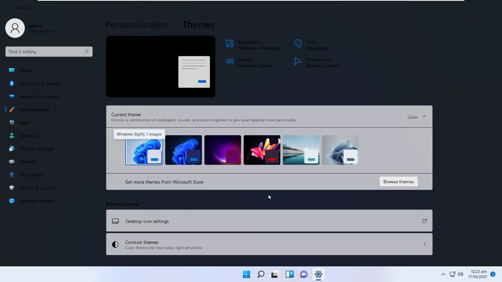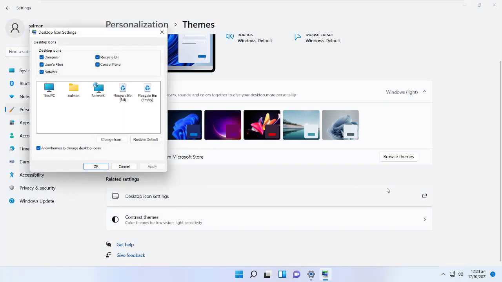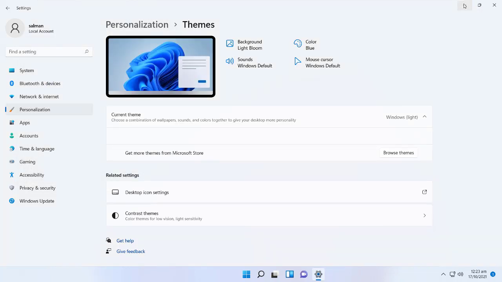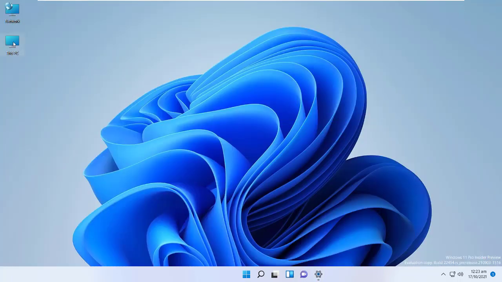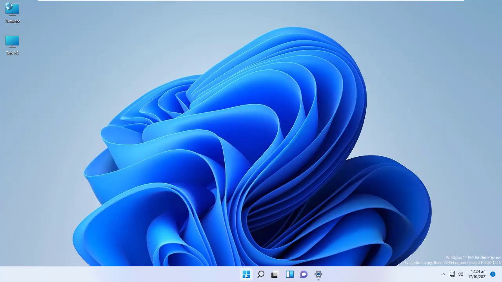Here you can see there is an option called desktop icon settings. So I click on this button. As soon as I click on this button, here you can unhide your icons. For example, I like to show Computer and Network on my desktop. So I click on these options, click Apply and OK, and go back to my desktop. As you can see now, This PC and Network are visible on the desktop. So I double click on that. It will open My Computer as we did in the old version of Windows 10. So this is also a very good feature.